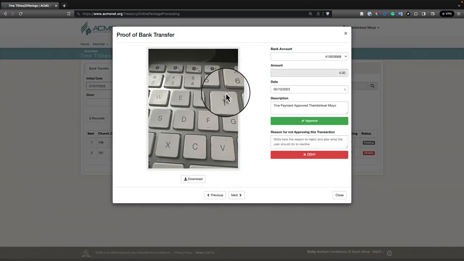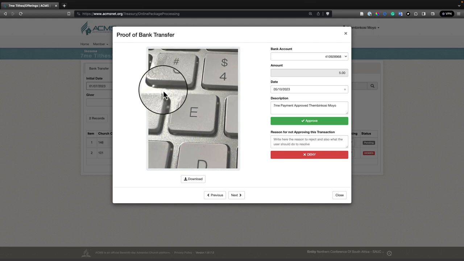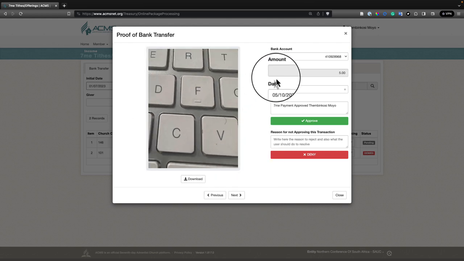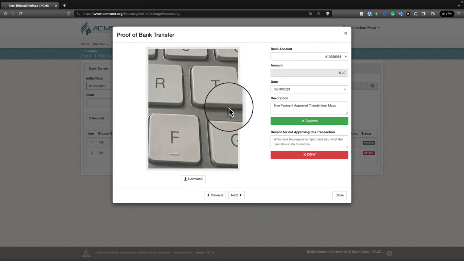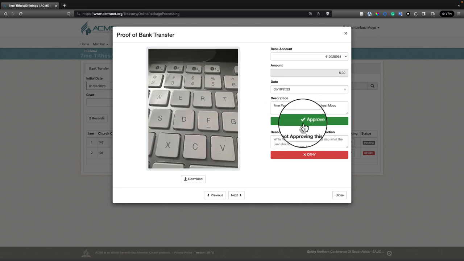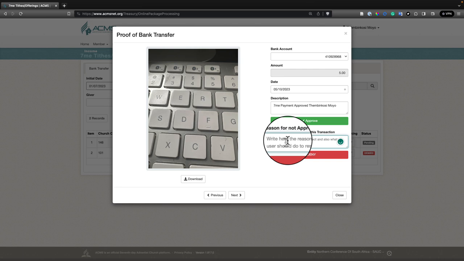And when we look at it, we see whether the proof of payment is an accurate one. And as you can see here, this is not the correct proof of payment. You have 2 options, to approve or to deny. And in this case, we are going to deny. So we'll say this message will be sent to the member that captured this transaction. We can say it in a very nice way.